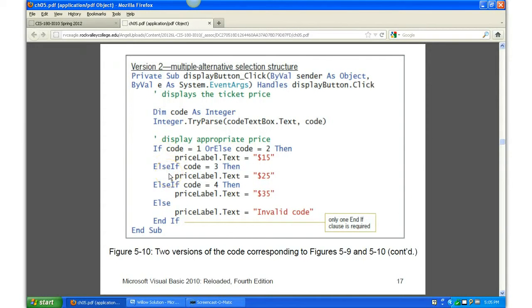This would be a better logic, probably. Multiple else ifs. You notice you have if 1 or 2, 15, 3, 25, 4, 35, else. Else means none of the above. It's going to go to invalid.